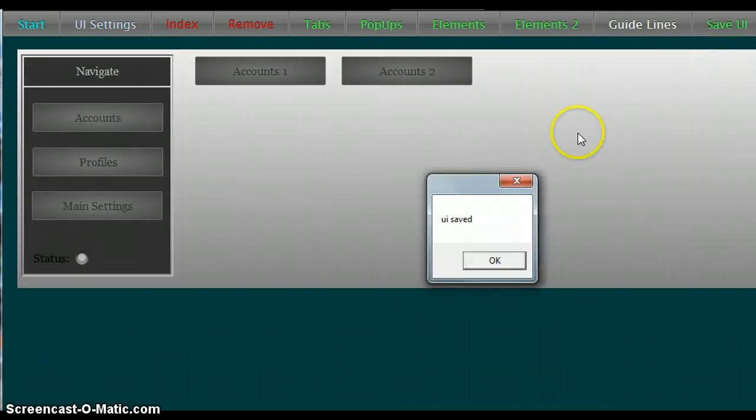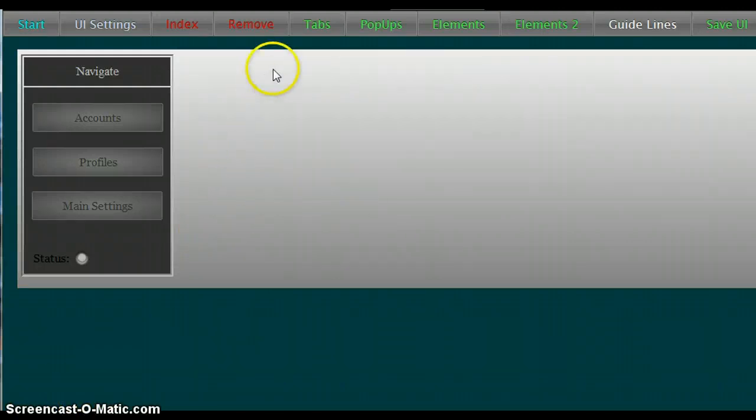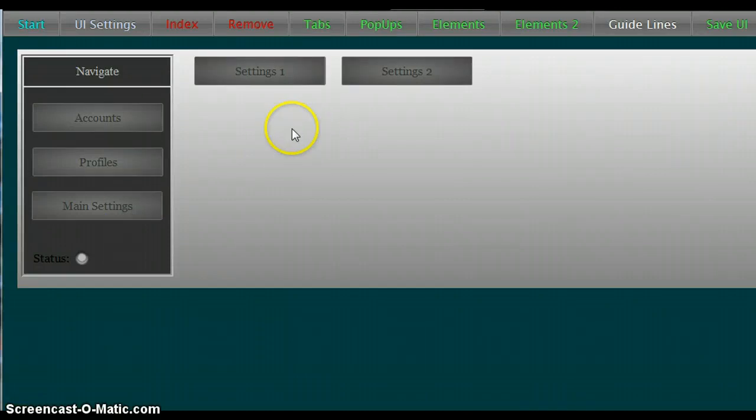Save. Now I'll go to tab 2 and I want all 4 settings tabs and the account tabs removed, so I'll just pause it while I do. Okay, I've removed all the inner tabs from the profiles tab, the main settings, and I only want the settings tabs. The accounts tabs are directly beyond them, so it's not really going to hurt to leave them there.